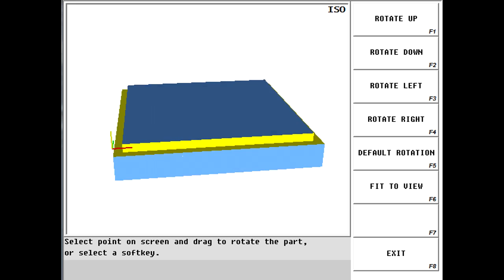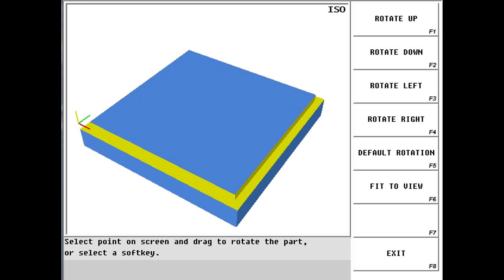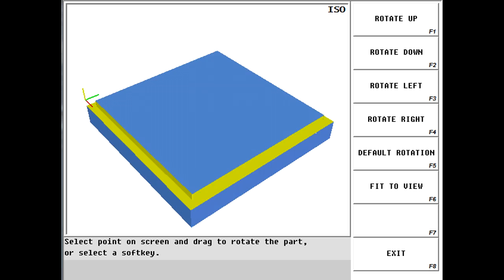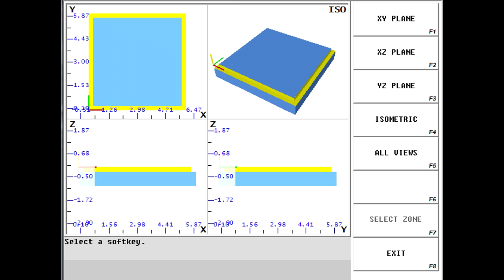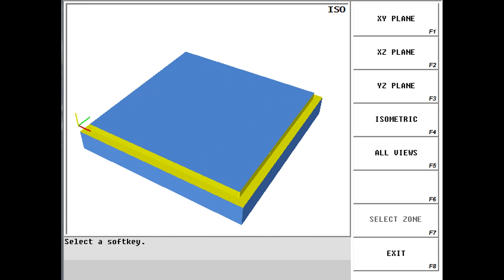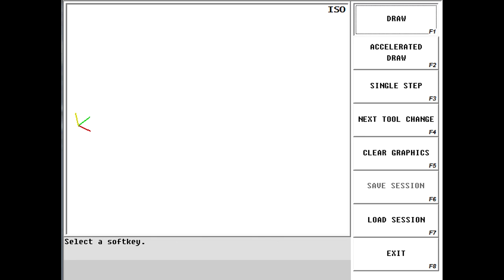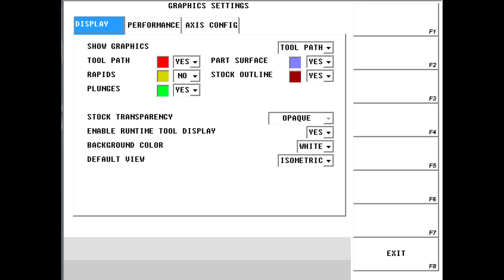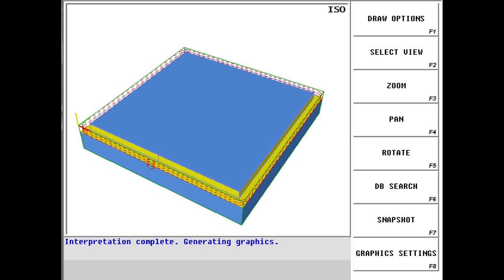Now we see that we do have the frame that we created. Graphics, I can roll this around, view it from different angles. I can look at it in any one of these four views: top, front, right side, or isometric. I can look at it as a solid, just a wireframe, or a show all, which is a combination of the two.